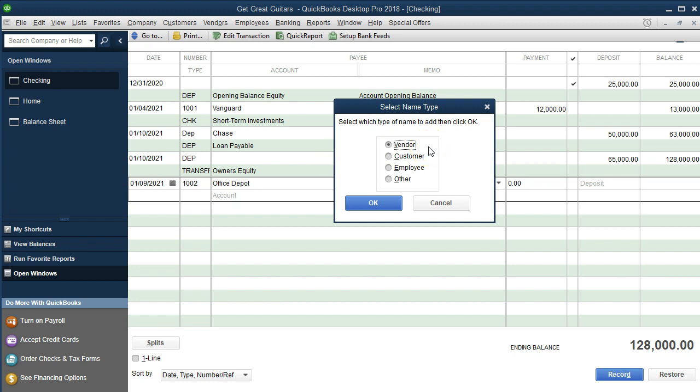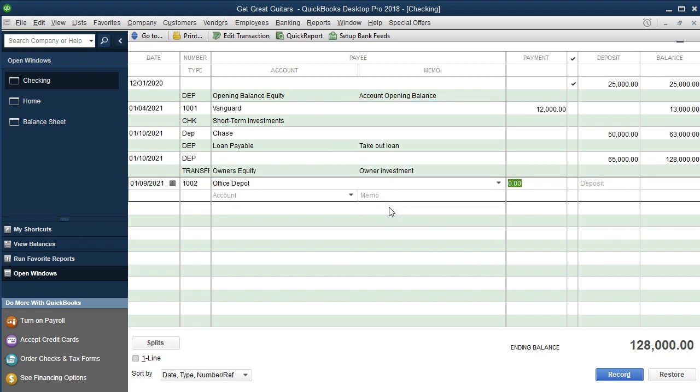It will typically guess as a vendor because typically when we're using the register, we're making a payment. Usually payments go to vendors, people we purchase from. So we're going to say that is okay. We'll keep that. And then we're going to say the amount that we purchased was $16,000. We're using nice round numbers here.